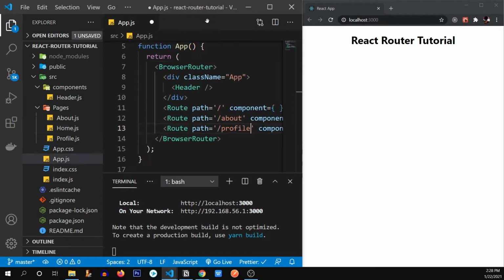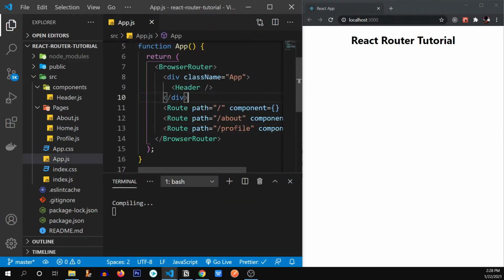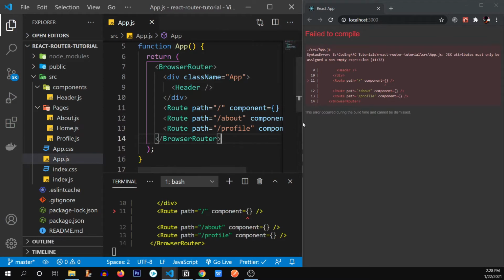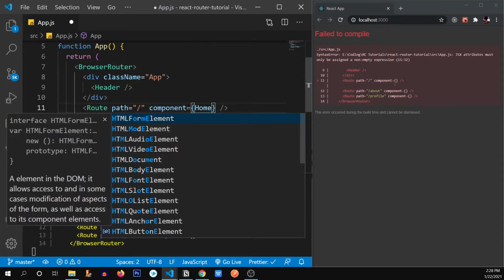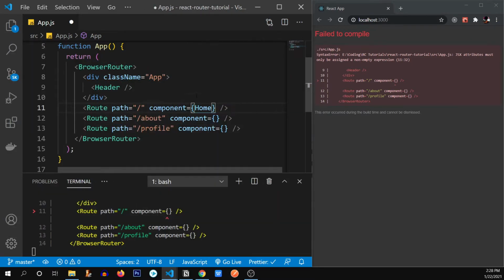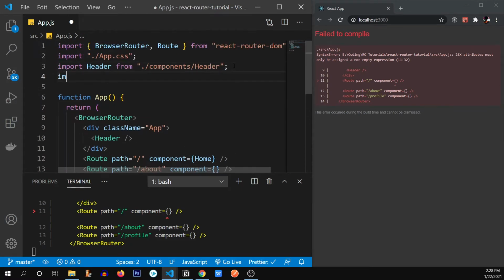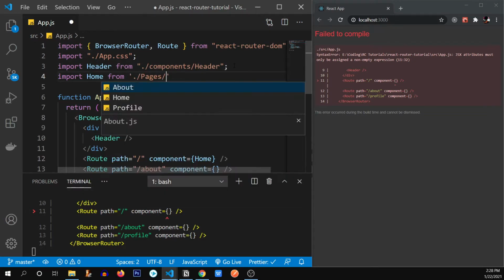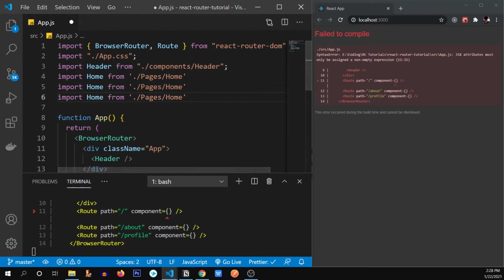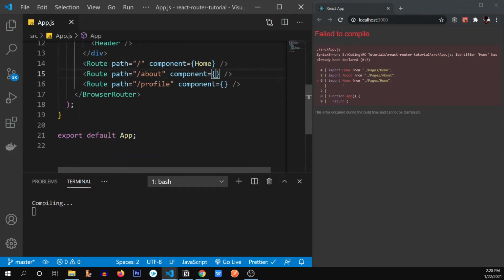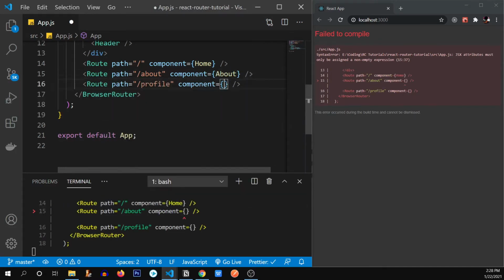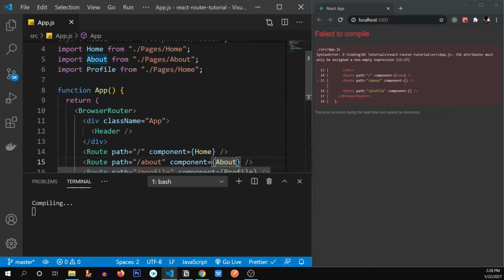Now let's test whether these routes are working or not. Let me save my app real quick. Okay, there's an error. What's the error? We haven't given the components, obviously. Oh, sorry, my bad. We have to import all of these components first. So import Home from ./Home, and I'm gonna do it for About and Profile as well. There we go. So we have created 3 routes.